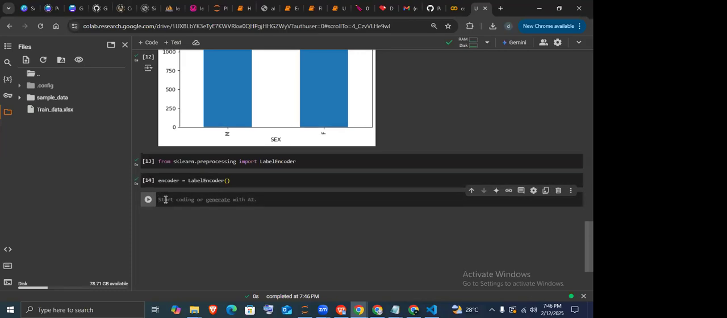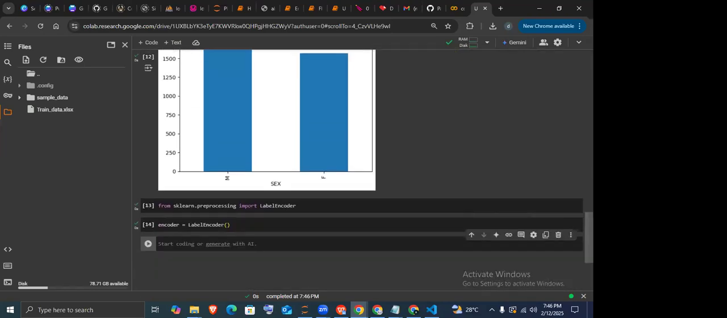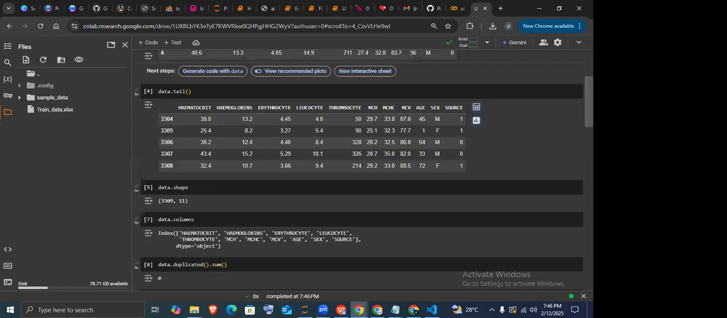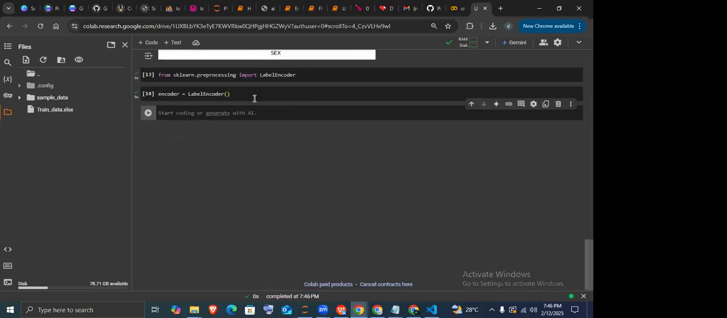So I've actually initialized that particular variable. What I want to do is apply it to my sex. So I need to select it, say data.